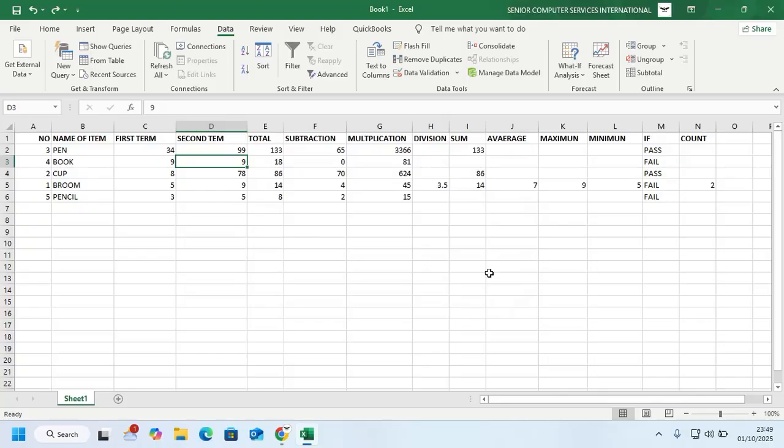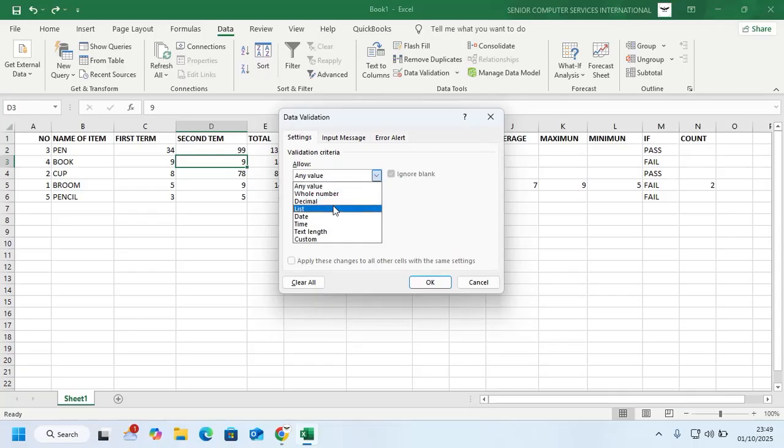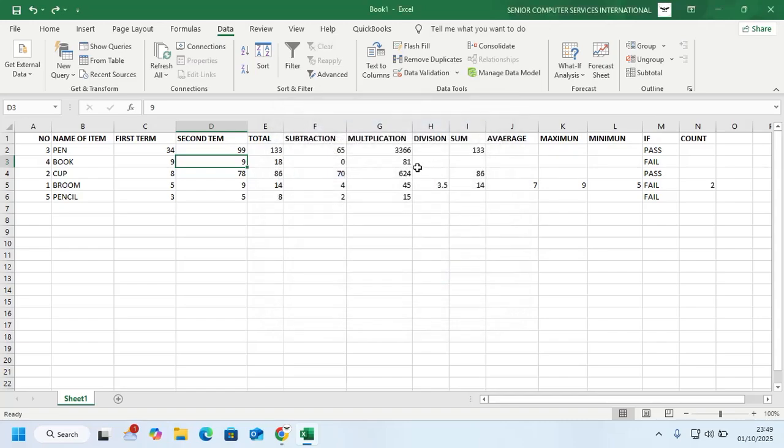Data validation, only dates or numbers. Come here and then you verify data. That's where you can find data validation, whereby I can say I need only dates. Let's verify on dates or numbers depending on your interest.